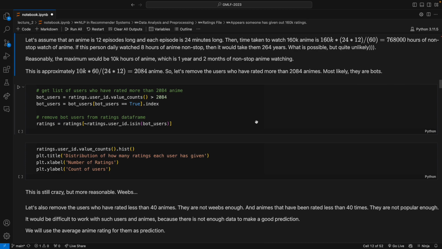So yeah, this is approximately 2084 animes if you convert it back to anime scale. So probably if anyone has more than that, that's a bot. We're European, we're not American. You can stay in hours. Yes, okay, sure.